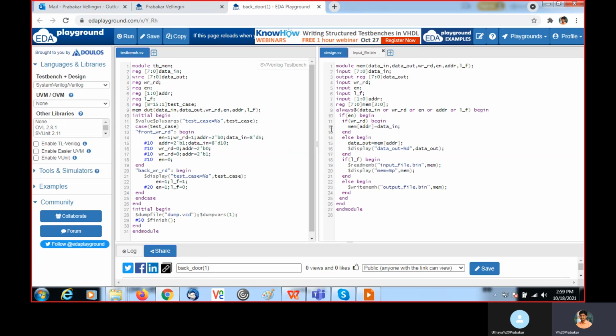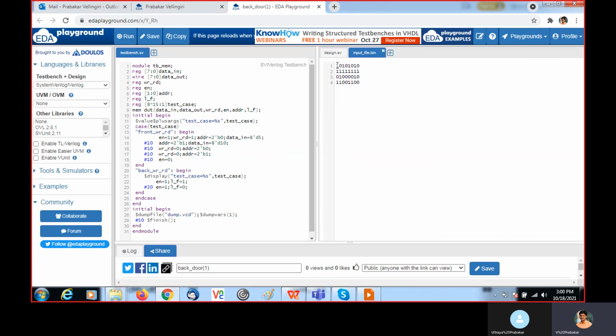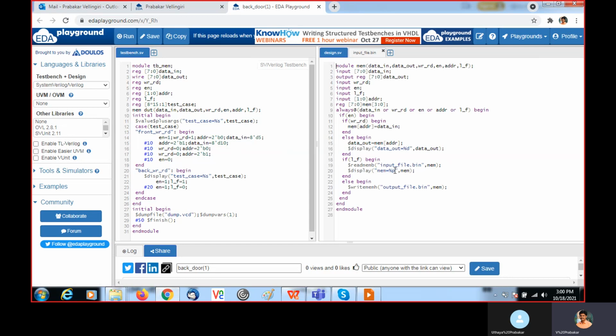Back door means we are directly dumping. For example, here we have some set of bits in this file. I am going to dump this data directly into the memory. That is called backdoor write. And read means that from memory I take the content and put it into the file. That is called backdoor read.